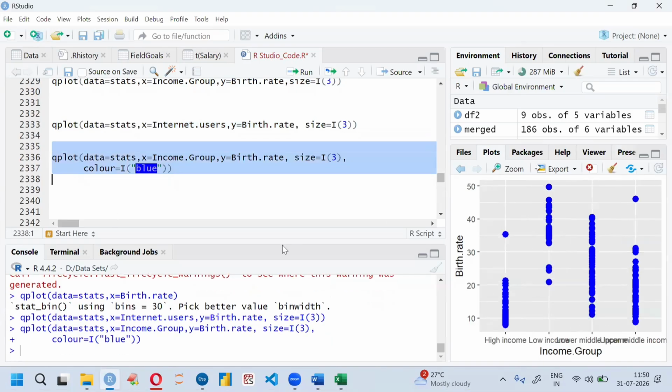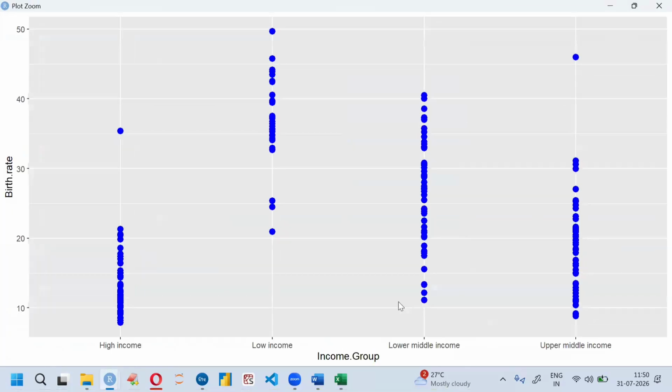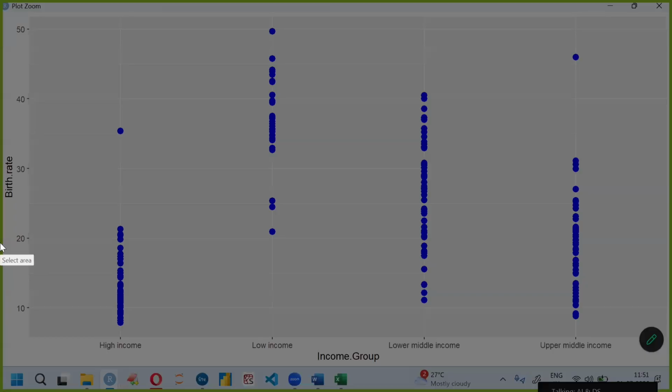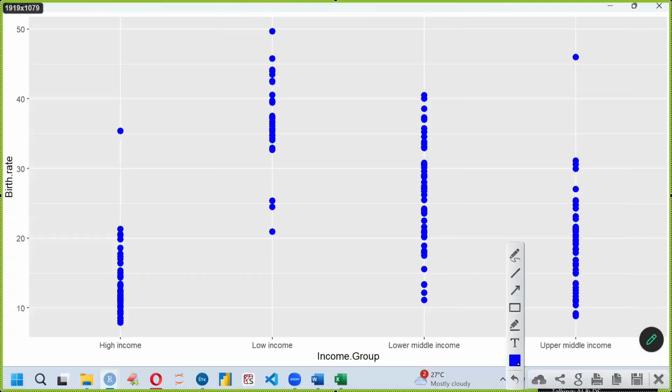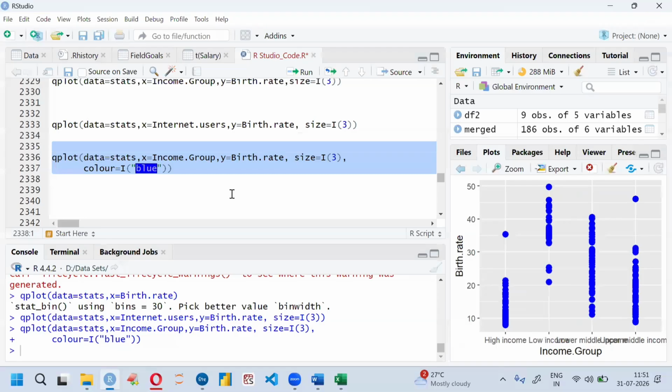Right. See, this time what we have taken is income, not internet users. This is income. So this is high income, this is low income, this is upper middle income, this is lower income. About this visualization, guys, I will speak later because I need to explain something called a box plot. It will take some time.